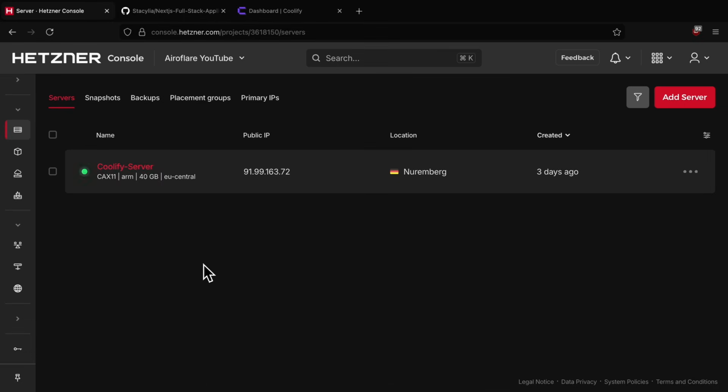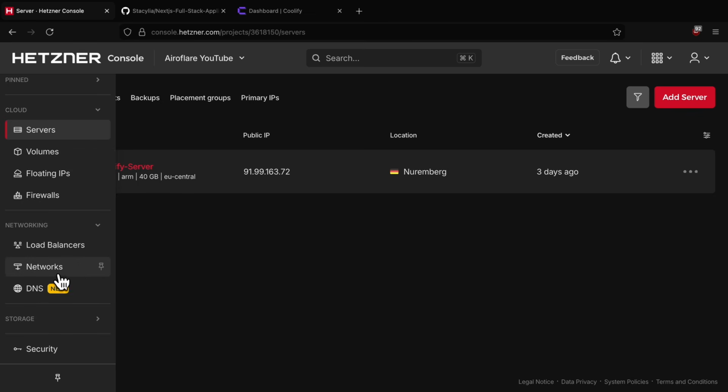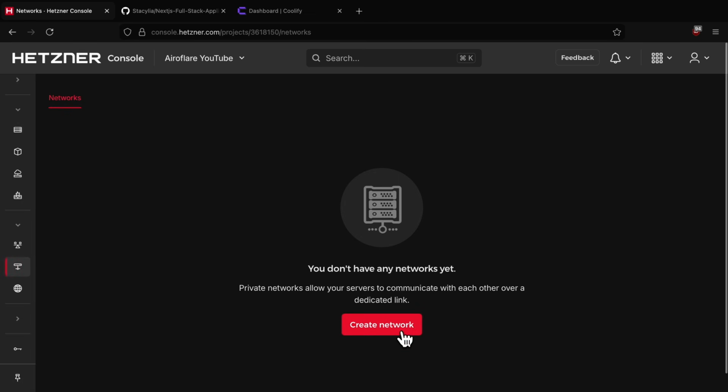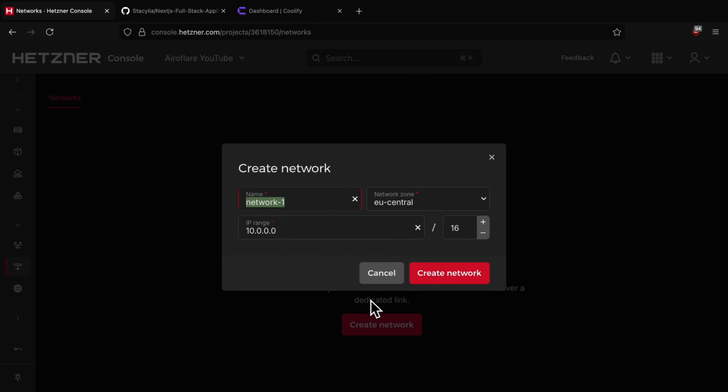First, we need to create a private network on Hetzner. To do that, go to the Networks page from the sidebar and click the Create Network button. This allows us to place all of our servers inside a private network so they can communicate with each other internally. This also means our servers and database won't be directly accessible from the internet, which is important for security.